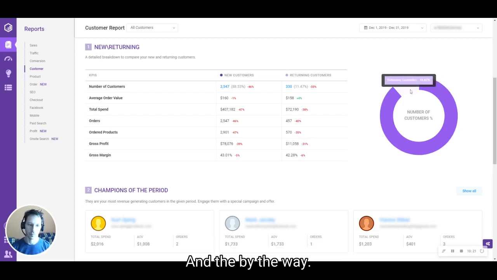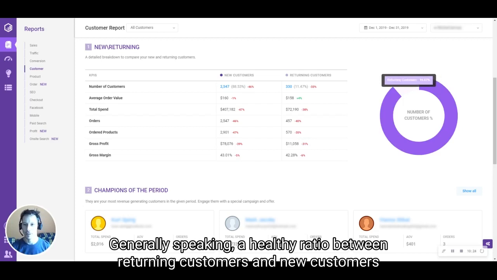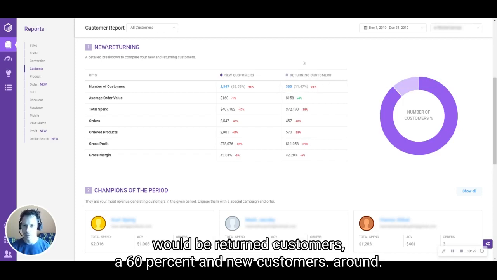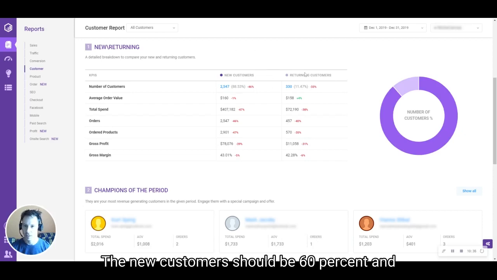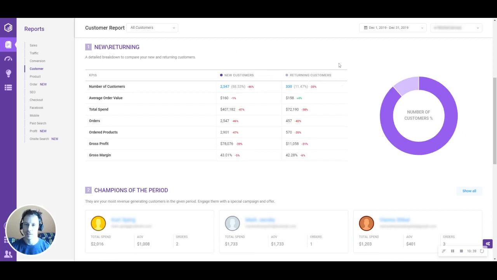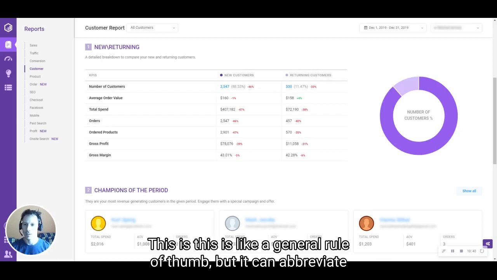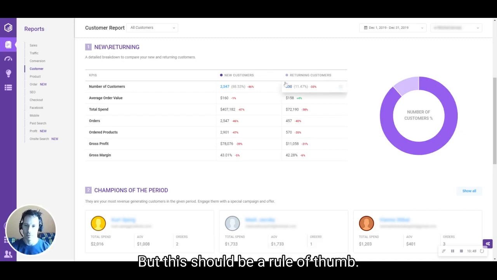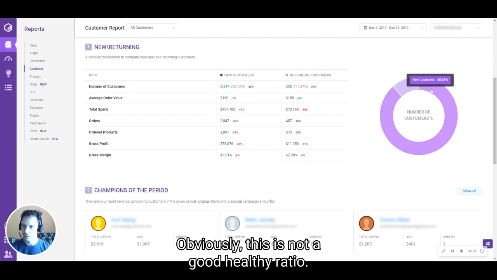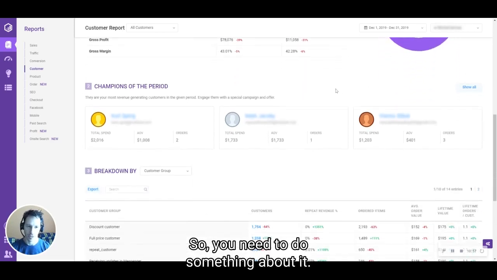And by the way, generally speaking, a healthy ratio between returning customers and new customers would be, the other way around, new customers should be 60% and return customers should be 40%. This is like a general rule of thumb, but it can deviate to either side in your special case, but this should be a rule of thumb. Obviously, this is not a healthy ratio, so you need to do something about it.